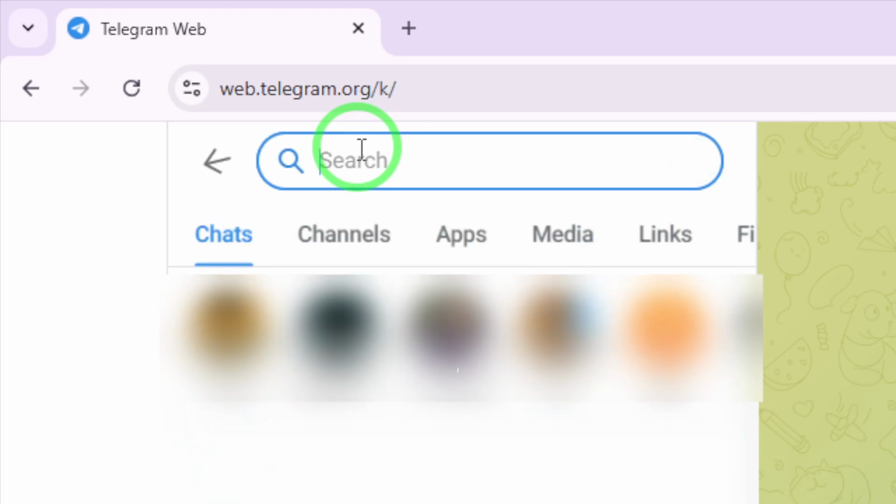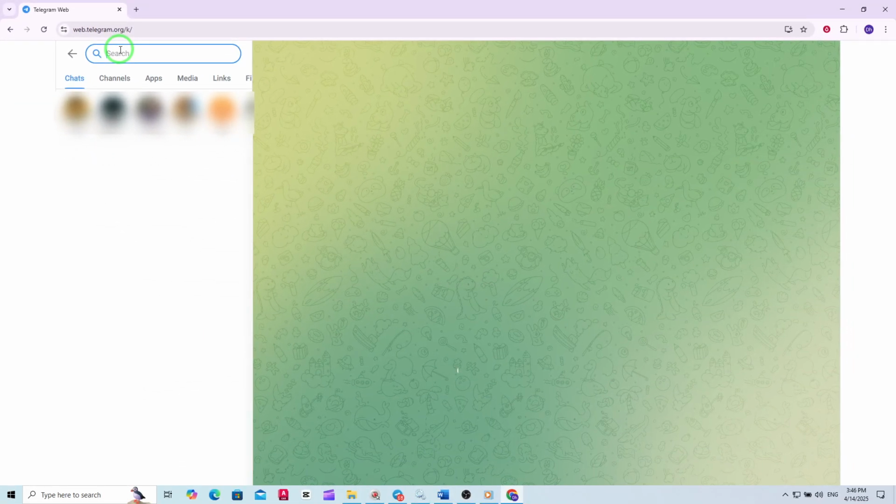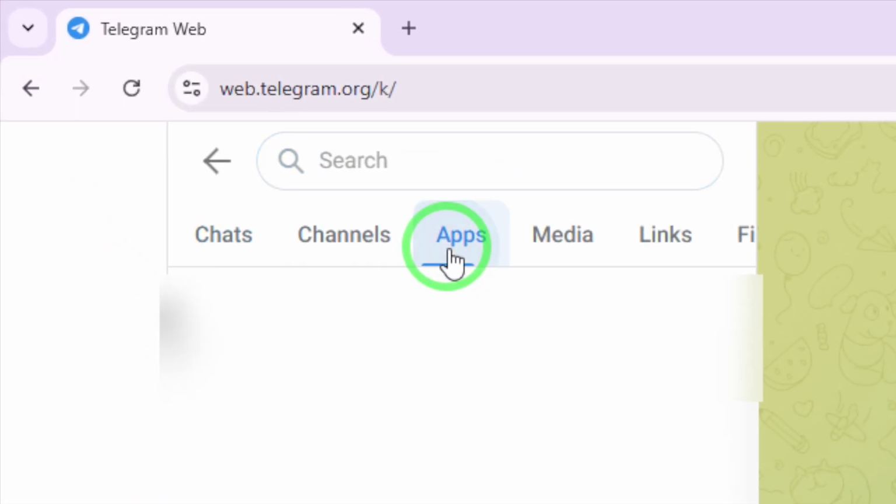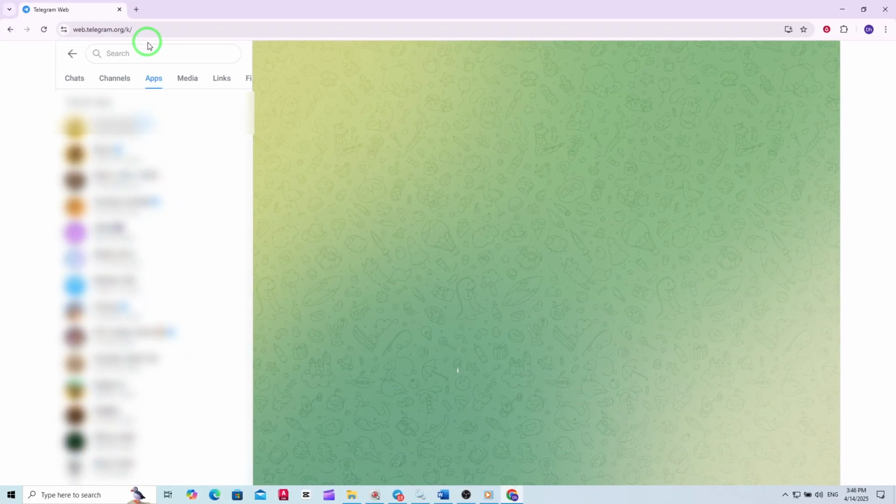Click on the search field, and you'll notice a fresh drop-down menu with categories. Look for the Apps tab here. This is where Telegram now centralizes all its integrated tools and services. Select Apps, and you'll unlock access to Telegram's growing ecosystem of mini apps. These lightweight tools run seamlessly within the platform, from productivity boosters to entertainment hubs.